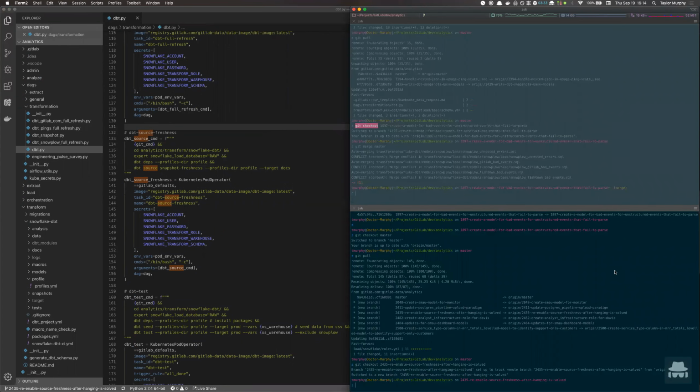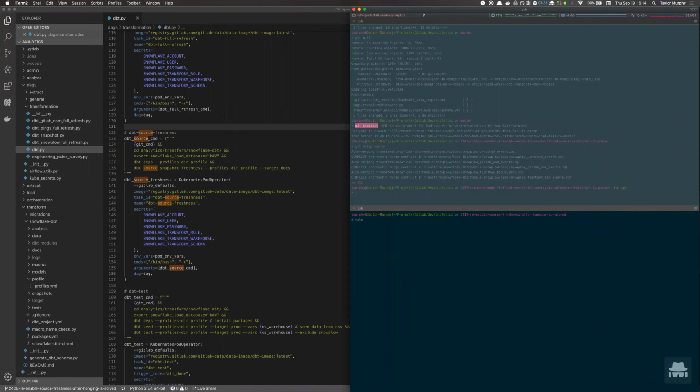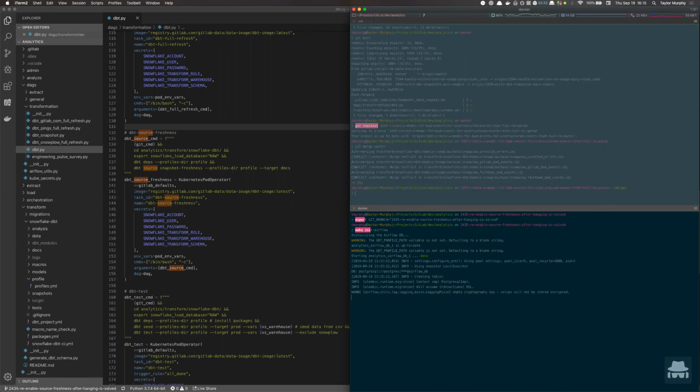So I'm going to, first, I need to export the Git branch. Make note airflow. Oh, interesting. I guess these are the new updates. I might need to. I wonder if my DBT profile path variable is set.